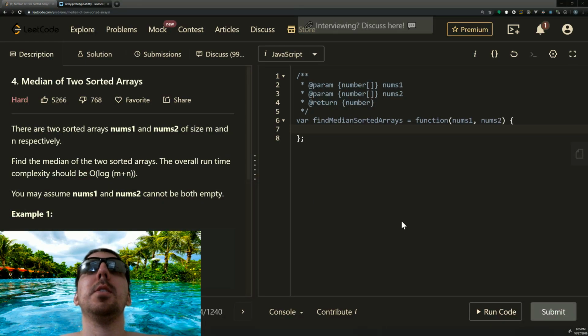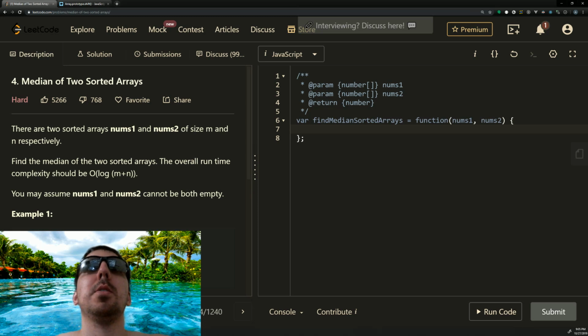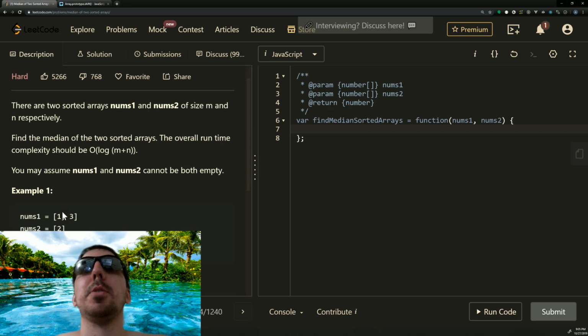Today we're going to be covering the next question from LeetCode, question number four, which is the median of two sorted arrays. Given two sorted arrays, nums1 and nums2, of size m and n respectively, they want you to find the median of these two sorted arrays, and the overall runtime complexity should be O(log(m+n)). You may assume that each of these inputs are not empty. I'll give you an example.